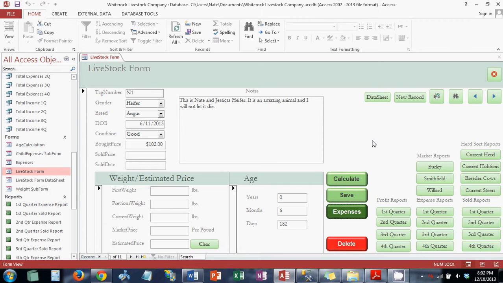First thing you would do is create a new record for some new livestock, and all livestock that are bought by the WhiteRock Livestock Company are tagged with a number. So enter in a tag number, and this basically just keeps track of the attributes of each cattle, all the livestock for the WhiteRock Company. Let's say this one is a steer, Holstein, and date of birth 1st of December, and good condition, bought price $50. We don't have a sold price or sold date yet.